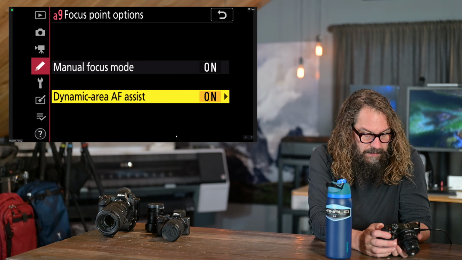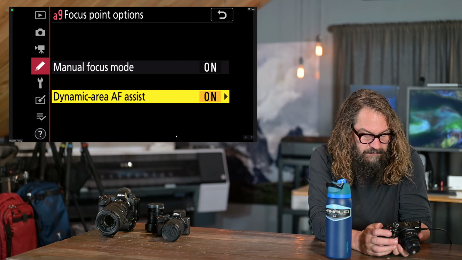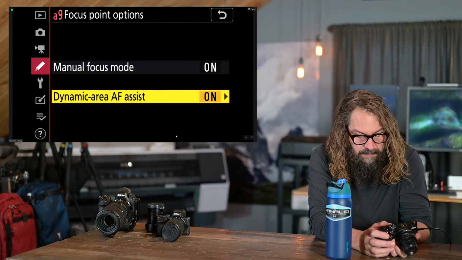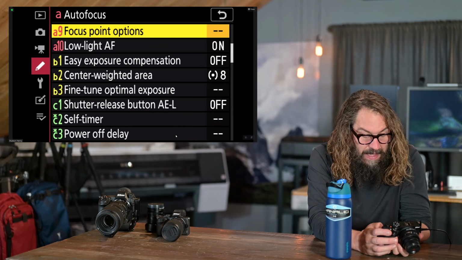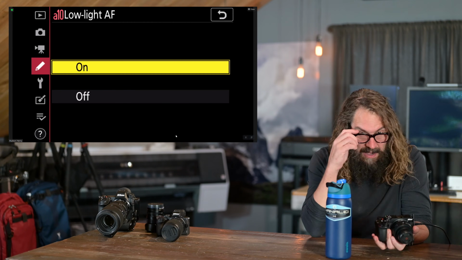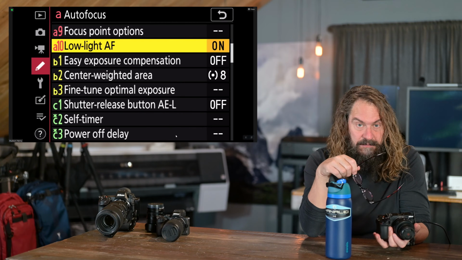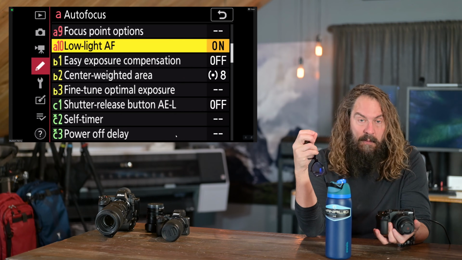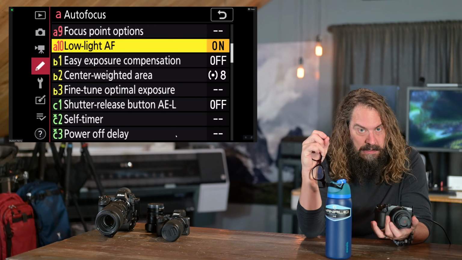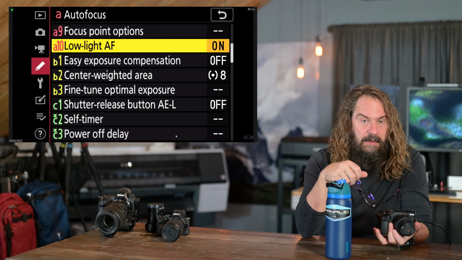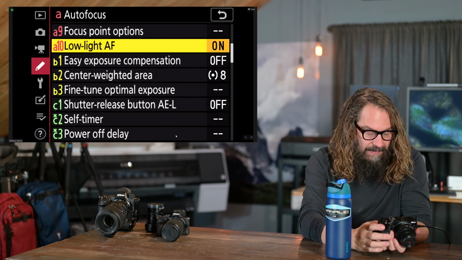It shows you whether or not you're focused in dynamic area, and it shows you whether or not you're focused in manual focus. It's whether those points are on. Low light autofocus, yes. Low light autofocus is amazing with these Z cameras. You can work in really low light. The focus will slow down a little bit, but it'll lock a subject in low light. It's crazy how well it works. I like to turn that on.